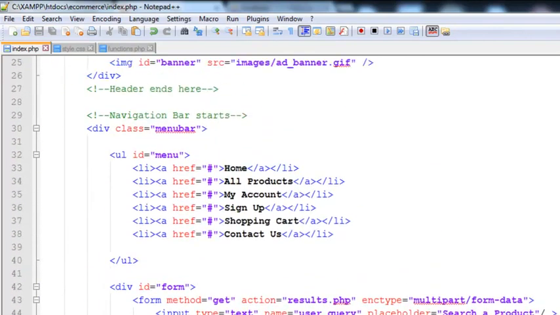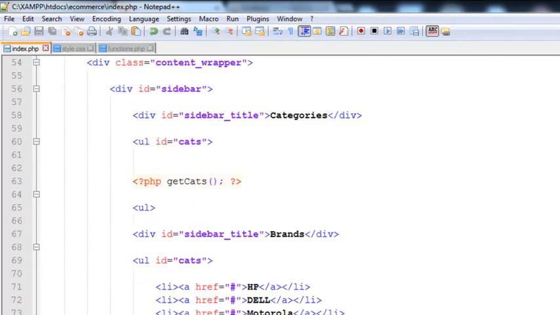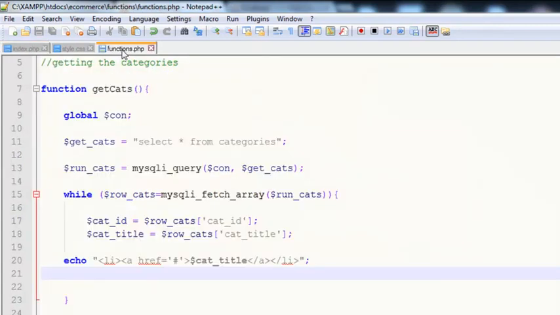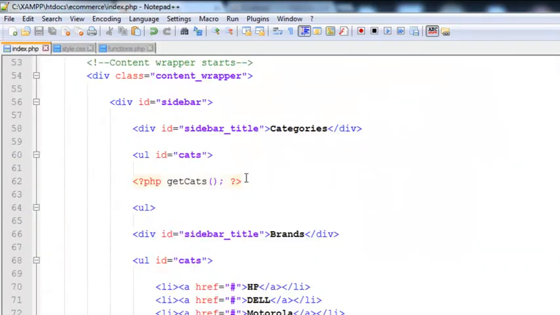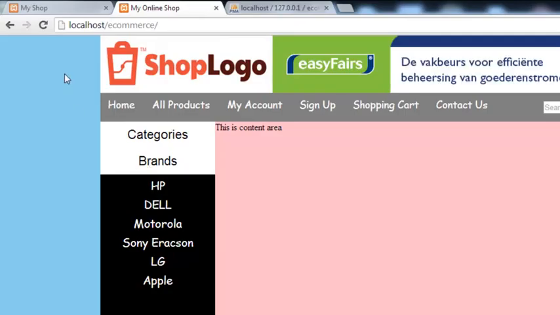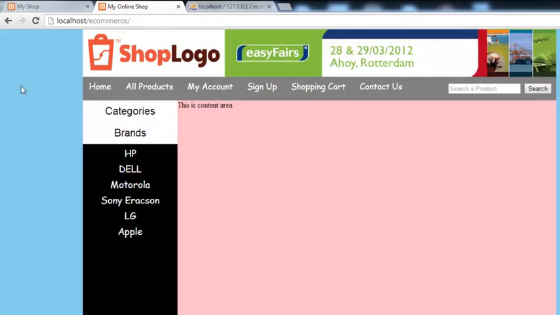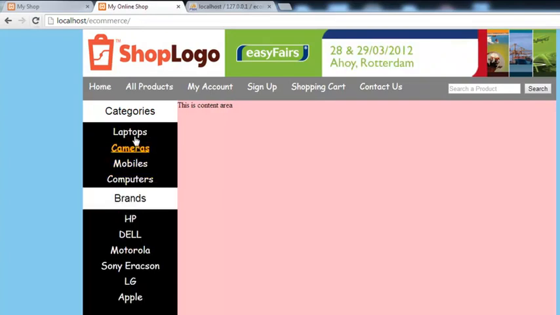Then we can call those functions like we did here, get cats. We can call them because we have included that whole page over here, so we can directly access any of the functions we have created inside this functions.php page. Control S to save, very simply. Now it should work dynamically. These laptops, cameras, mobiles and computers should be displayed now in this area. Simply refresh the page and you see laptops, cameras, mobiles and computers. 4 records are there, and all of them are dynamically displayed over here.